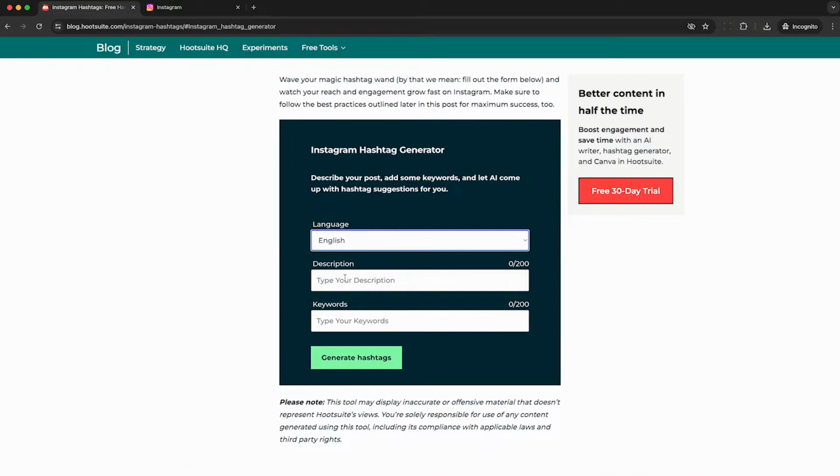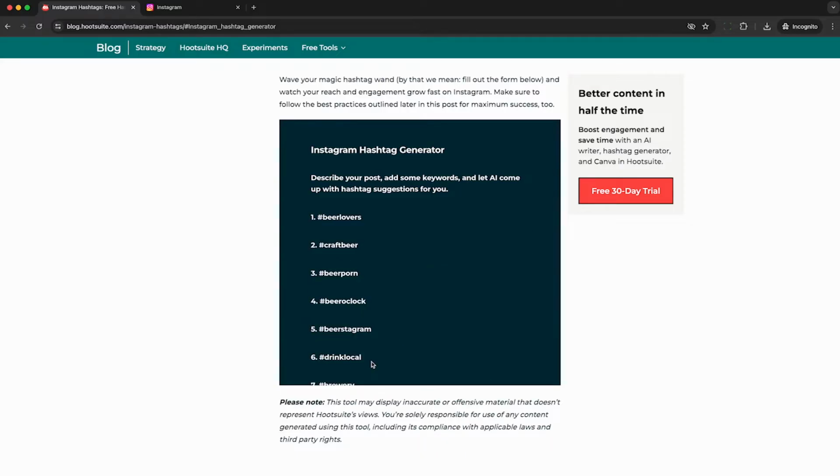You just pick your language. Then I don't know why they ask for a description and keywords. I just put in beer for each and I got all these different hashtags. These look about right. It's generated with AI, so most of these are probably wrong, but we'll just take these for now. We'll start with beer lovers.